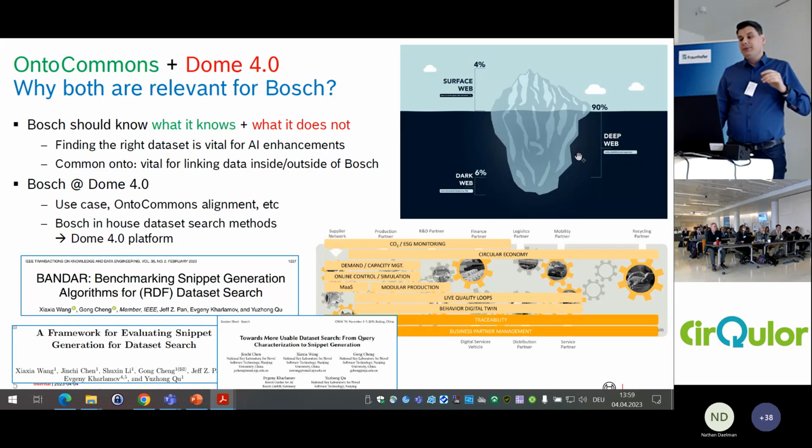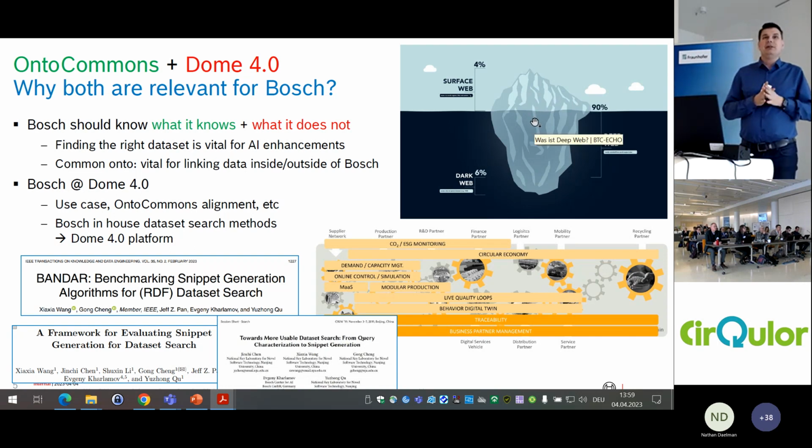Then, in terms of DOME 4.0 and where it meets OntoCommons in the BOSCH case, as you know, in the web story, only a fraction of the data is available on the surface, and most of the data is in the deep web. So basically, in databases, hidden. Same thing in BOSCH. Enormous data across BOSCH. A number of search systems exist across BOSCH, but mostly they're focused on the surface, on finding things like documents and so on. Dataset search is not as prominent as one would expect it to be, which is not unusual in industry in general.